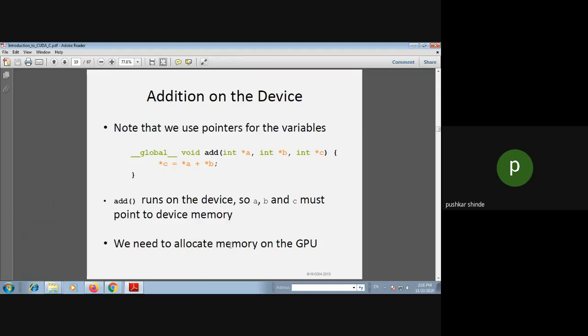What we need to do is allocate memory not in the CPU memory but in the GPU memory for device-related code execution. Whatever is related to host execution can be done in the normal computer memory, but whatever is to be executed on the device, we need to allocate in the GPU memory.